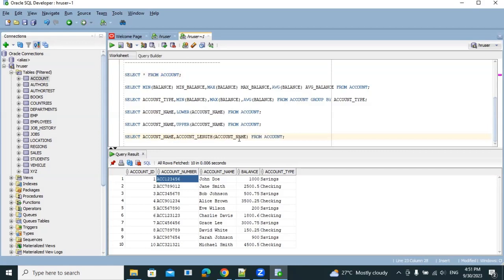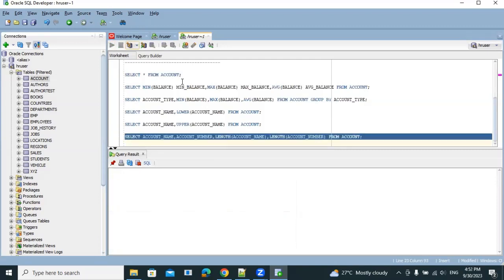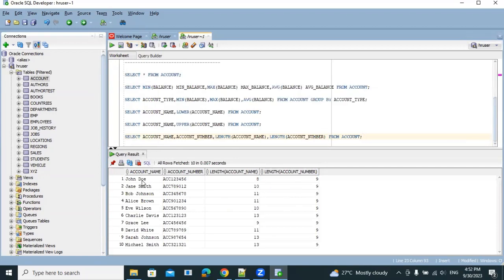Account number, comma, and here let's give LENGTH, length of account number. You can do the experiment later. While practicing, you can do all the experiments. So this is account name and this is account number, length.